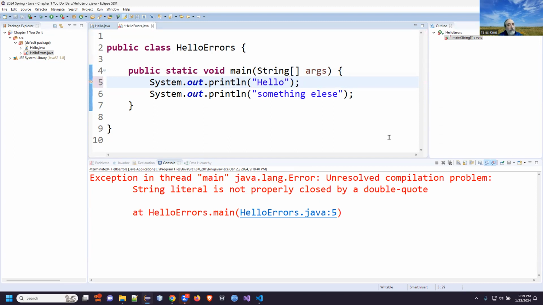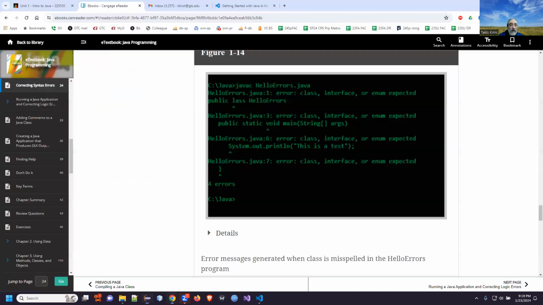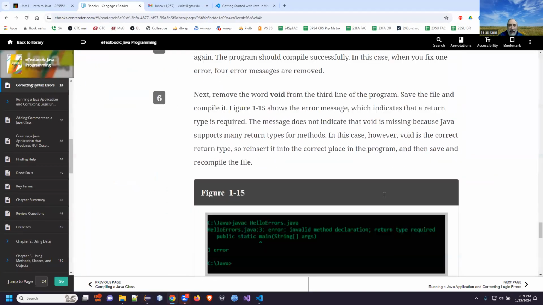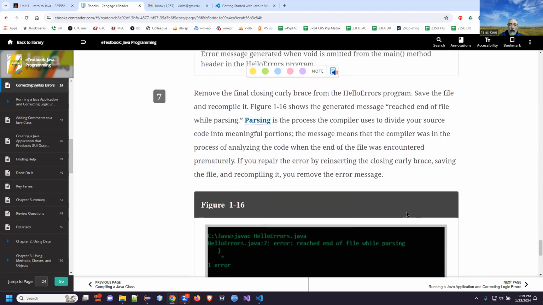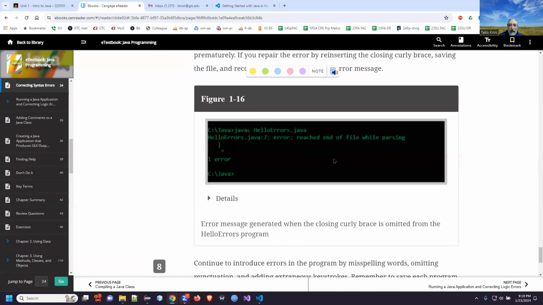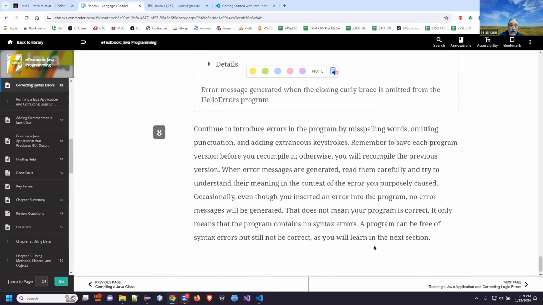All right. Now, this is basically how this exercise goes. It's just basically making errors and fixing them. And they kind of ask you to do a couple different things. So one thing is to remove the word void, right, which is required. And then notice it'll point that out. You can also remove a semicolon or a closing bracket or something, and it'll point that out.